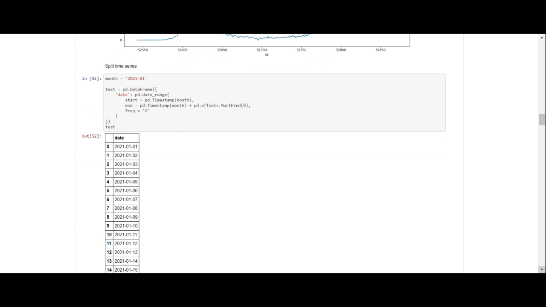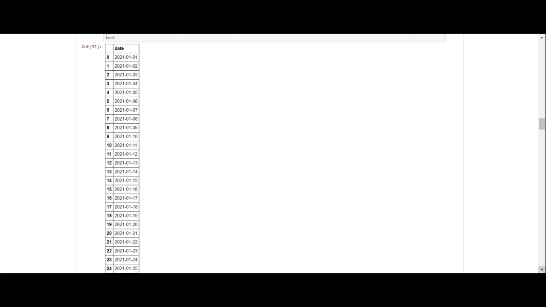Now what we're doing is we're splitting our time series up for training purposes. But I wanted to create a test data set. So I created this test data set by the month, 2021-01, so that means January 2021. I used this code to create a data set. So every row is a date, and we're not going to have a Y column, because that's what we're going to predict upon.